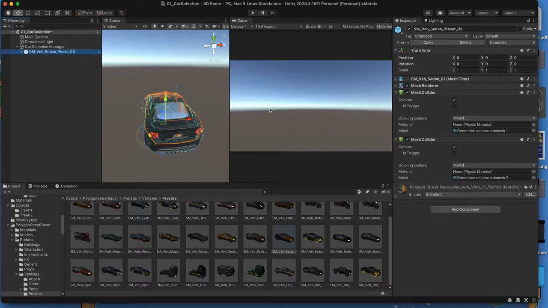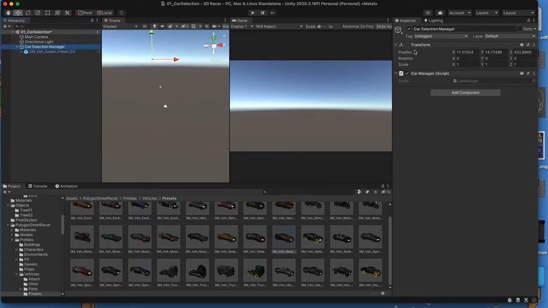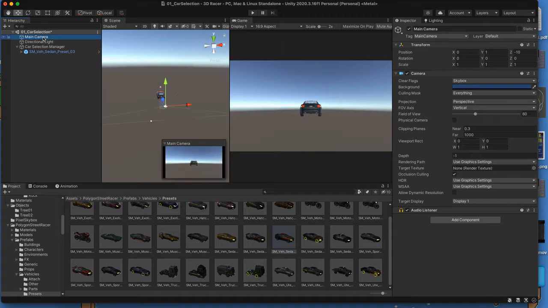Zoom in here. Where's my camera? I think my car selection manager, oh yeah, the position on that, I just created it, so I need to zero that out. 0, 0, 0. Okay. And let's go ahead and just move the camera to a more appropriate place. I'd rather just move the camera at this point than trying to fool around with the car. Sort of get it somewhere where I'm looking. I'm going to rotate here, maybe drag it up some, and come in closer. Yeah, that looks pretty good.